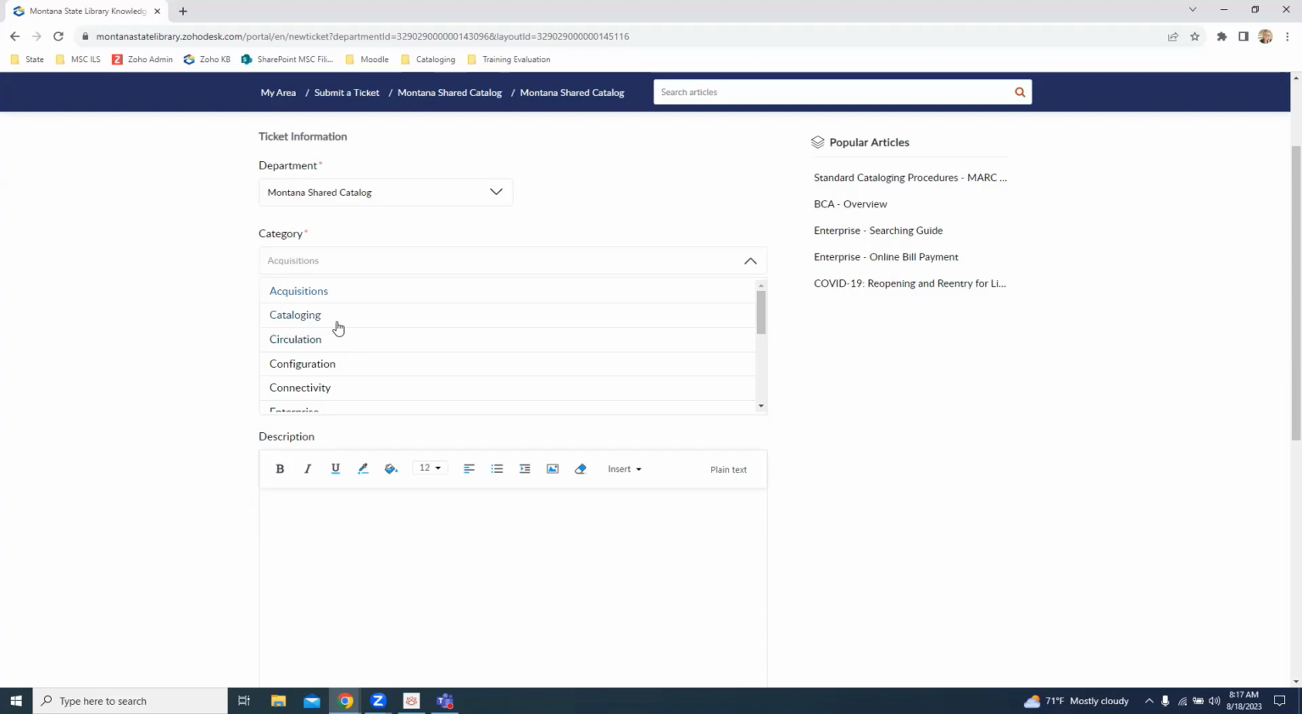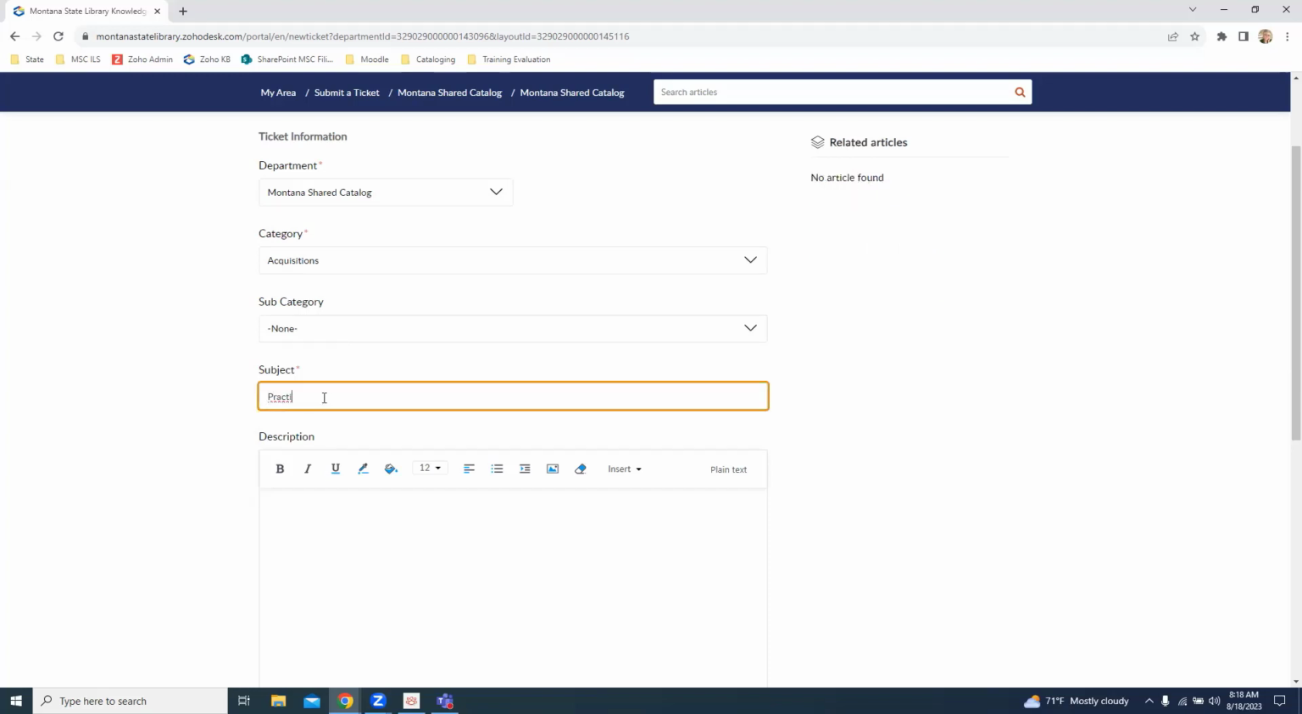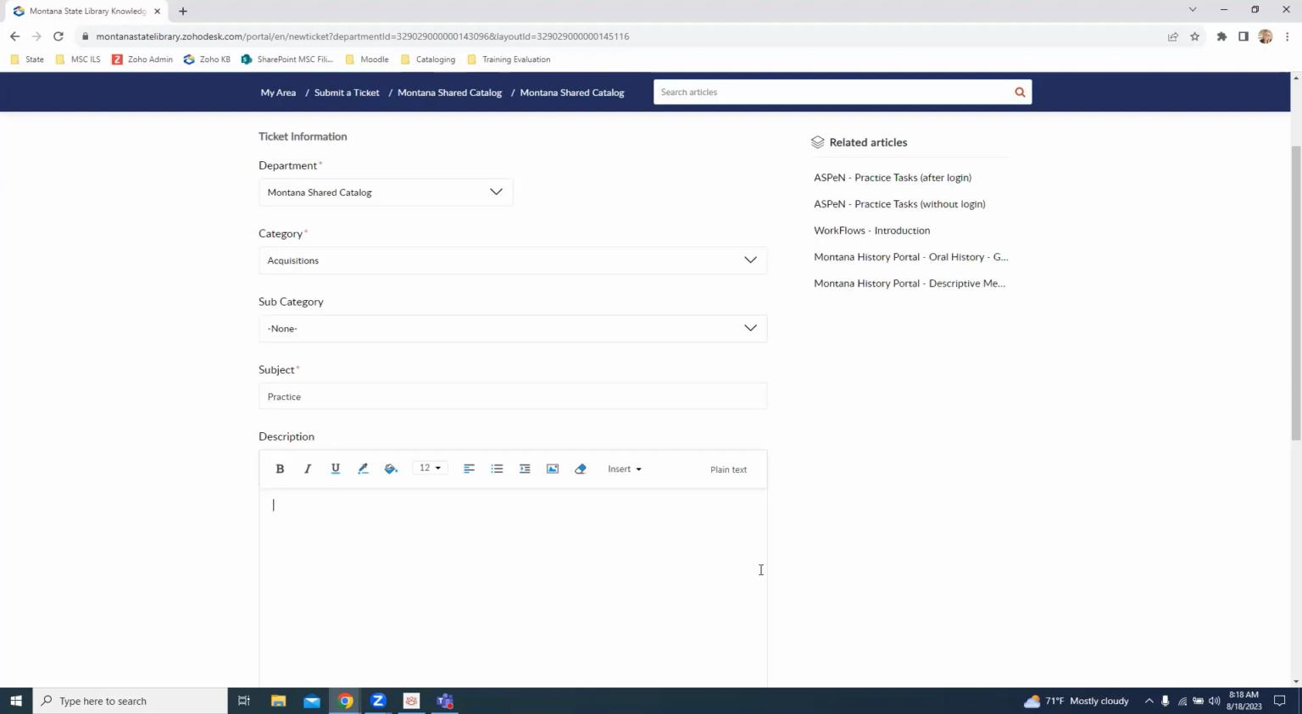But you can narrow it down to a cataloging question, circulation, configuration itself, connectivity. So for example, if maybe workflows isn't opening for you or keeps closing down, but you still have internet access. Enterprise is the OPAC or online catalog. Inventory, BLUEcloud Analytics, and so on. So if you just want to choose one of those, you don't have to enter a subcategory, so I wouldn't worry about that. Just put practice somewhere in the ticket, the subject line or the description.